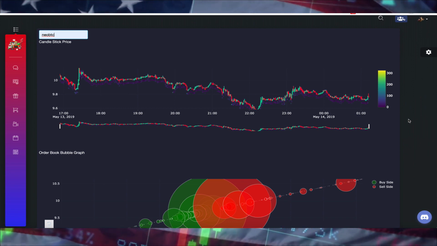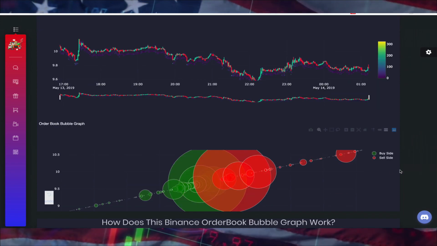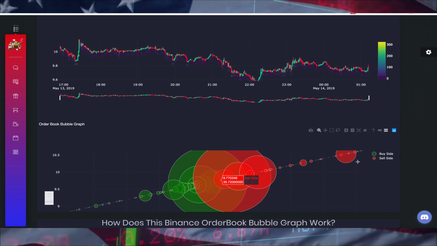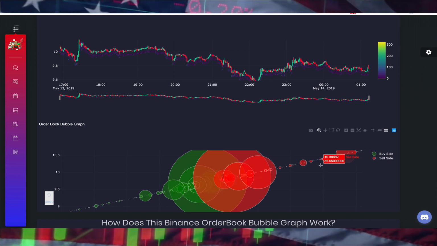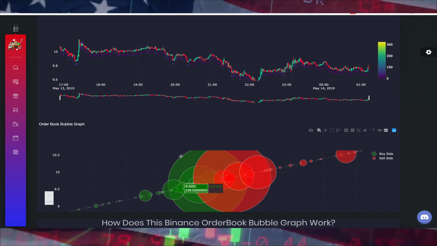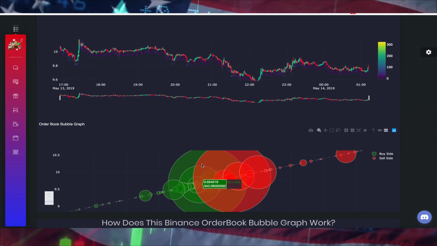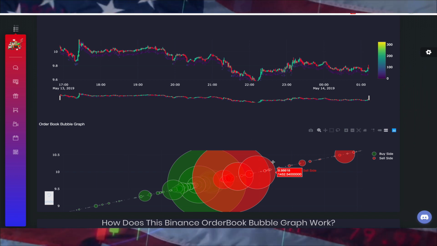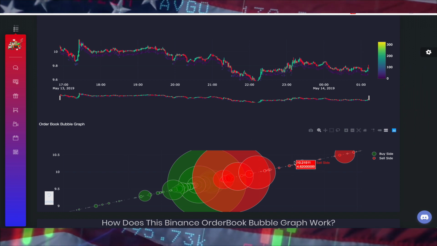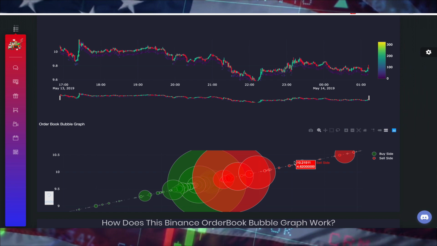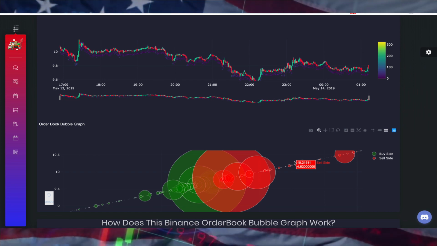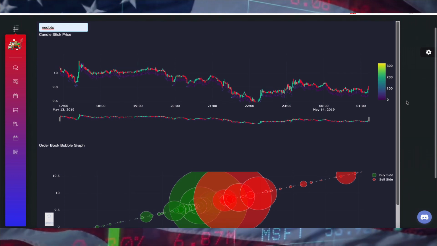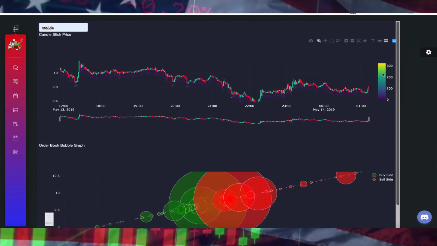So once it loads, we have below, this is going to be our bubble chart, and this is order books. Whenever you have larger orders coming in, it shows up as a bigger bubble, and it shows where the order is placed at what price. So this is pretty good to see the fluctuations of when whales are jumping in the market, at what points within the graph. Up above, this is a candlestick chart partnered with a heat map.